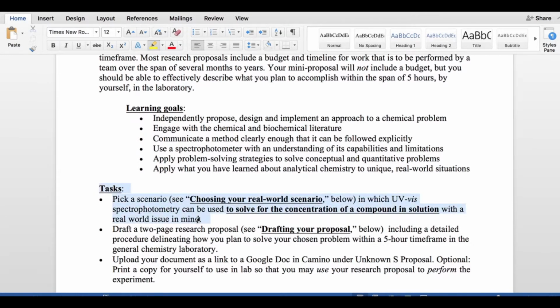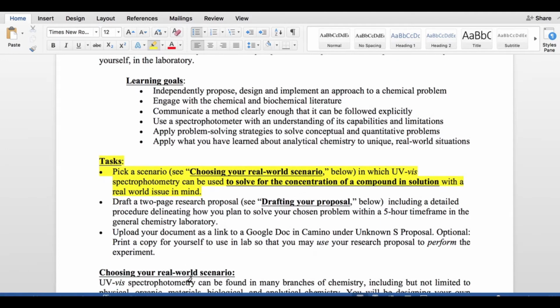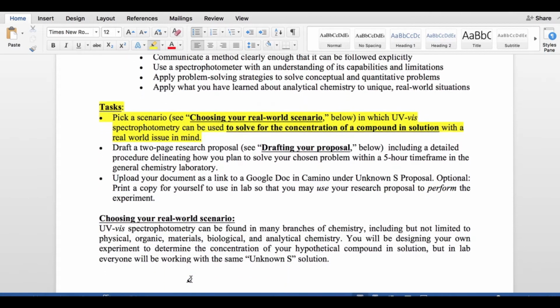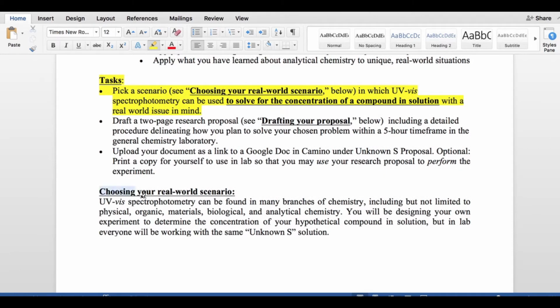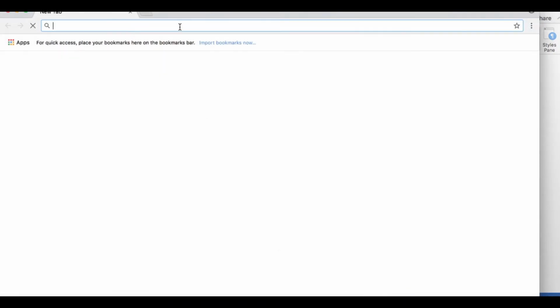Task 1 states that you should pick a scenario in which UV-vis spectroscopy, also known as UV-vis spectrophotometry, can be used to solve the concentration of a compound in solution with a real-world issue in mind. Your real-world scenario may involve a compound that is used for applications in many different branches of chemistry, including organic, materials, and biological chemistry. Perhaps you're wondering about environmental chemistry, pharmaceuticals, food science, or the health and beauty industries.